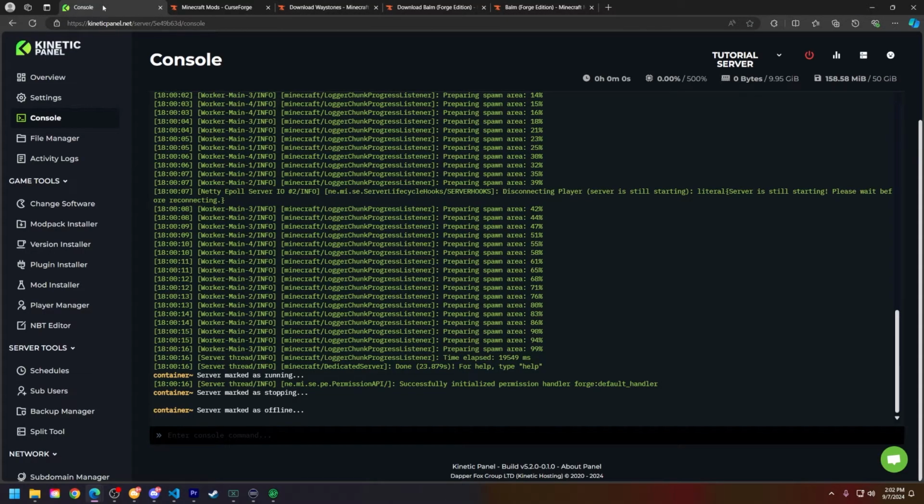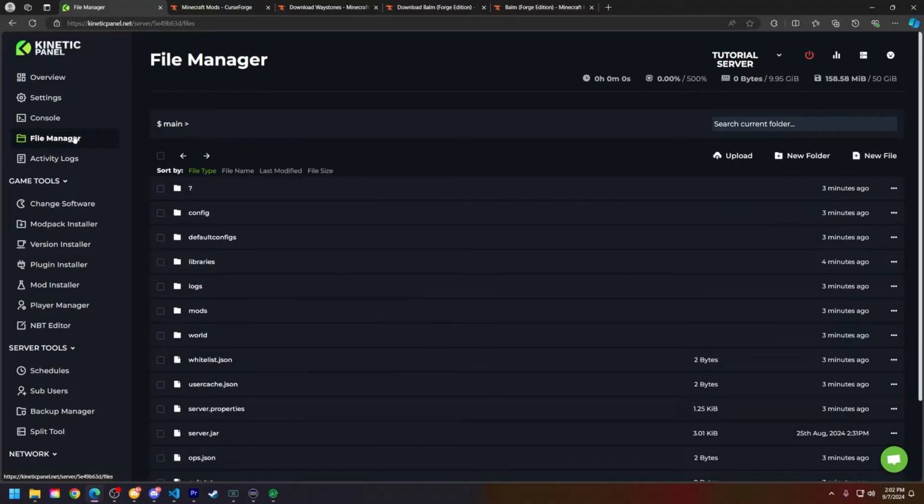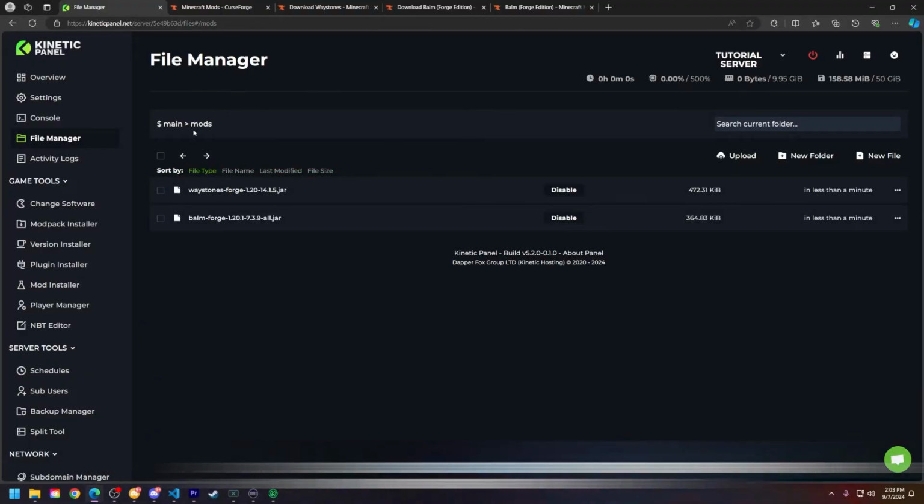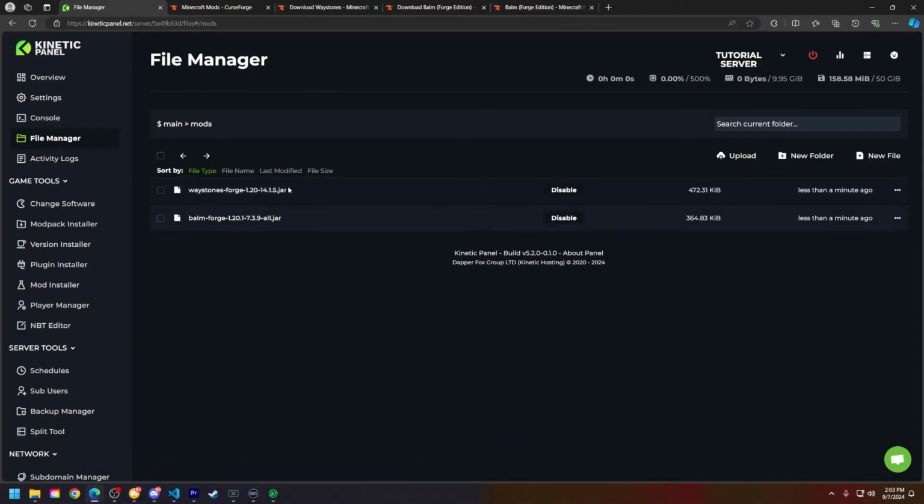Now let's go back to the Kinetic panel and go to the file manager, and then go to the mods folder. Now all we're going to be doing is dragging and dropping to upload these files into the mods folder within the file manager, and you should be good to go.